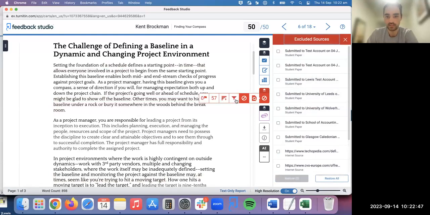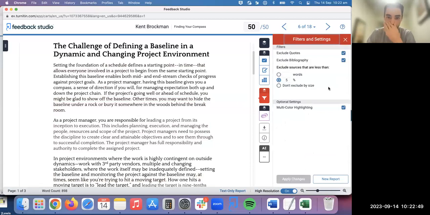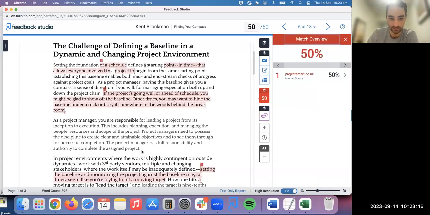There are also some settings and filters that you can set up when you create the assignment. We have here to exclude quotes, so they won't count as a match. And the bibliography, the reference list at the bottom, won't count as a match. Then you can also exclude sources that are less than a total number of words or a certain percentage of the overall assignment. We saw that the student match was about 6%. So if we increase the threshold to 10, for example, and apply the changes, that will exclude this from being a match.